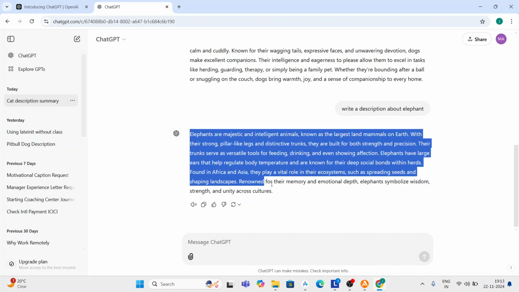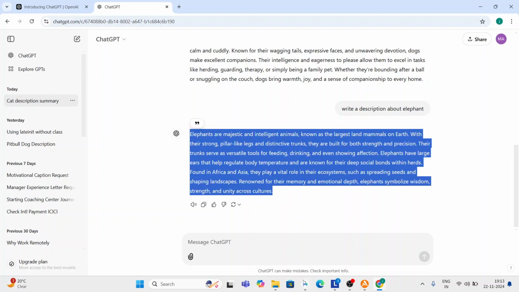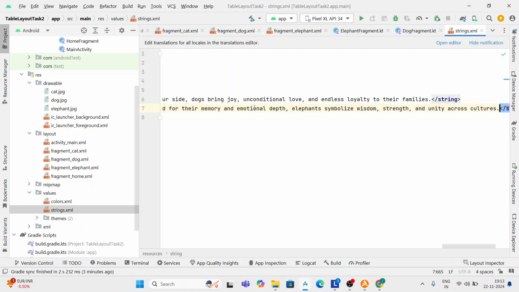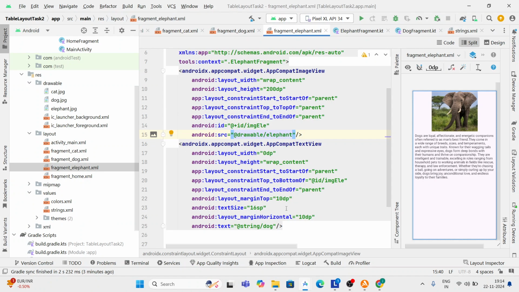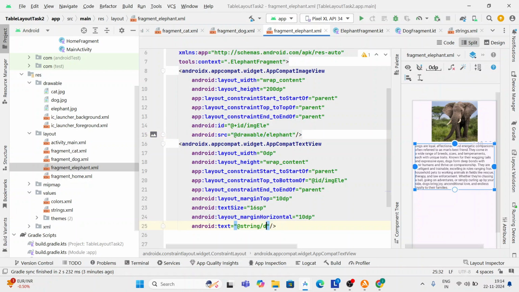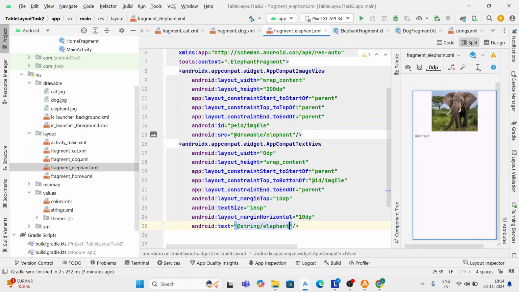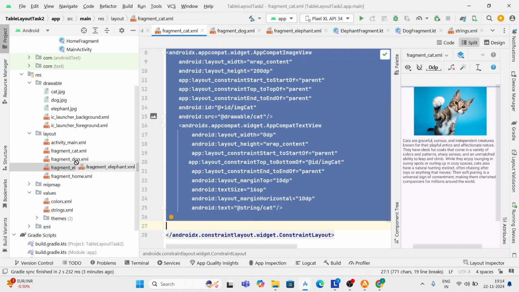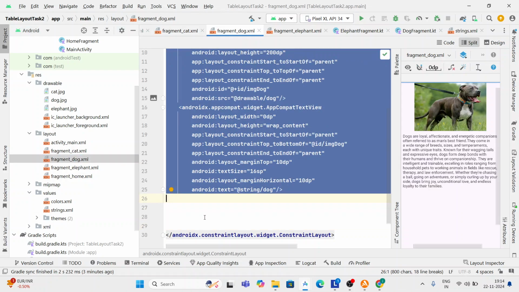Let's copy this and paste it over here. Let's save it and move to the fragment over here and change the string. Okay. Now the fragment, we have successfully created three fragments. First one is cat fragment. This is our first fragment, and this is our second fragment, and this is our third fragment.